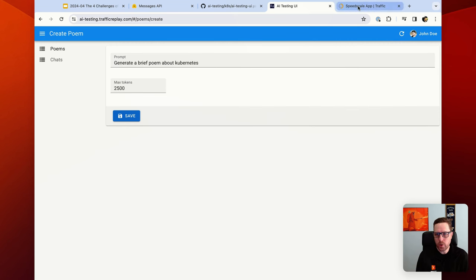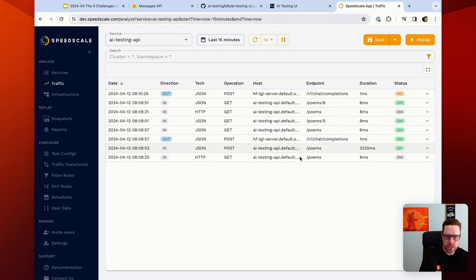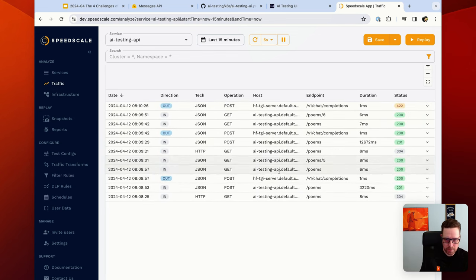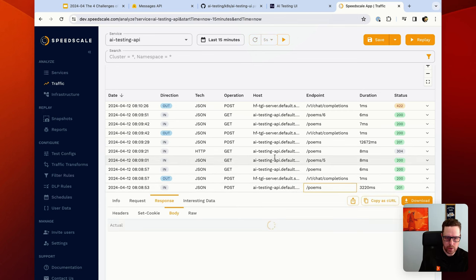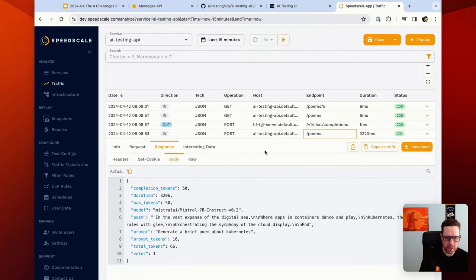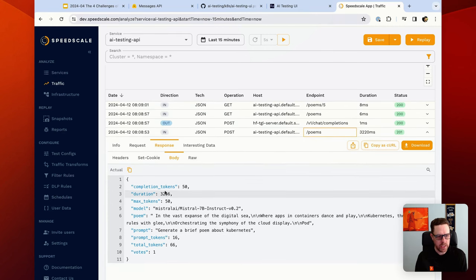So I did go ahead and hook this up to SpeedScale, so I can see the different calls that are happening in the environment here. So I can see, getting the list of poems. I got a 304 response, means it hasn't changed. Here is that specific poem that was sent. This is exactly how the TGI model responded, and how long it took, and again, the tokens and that kind of thing.